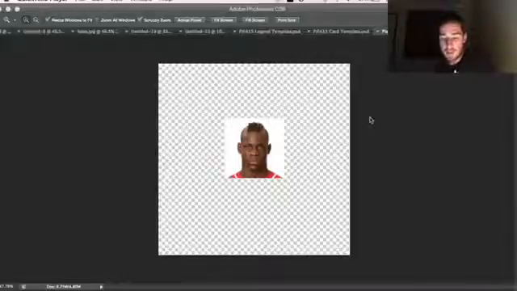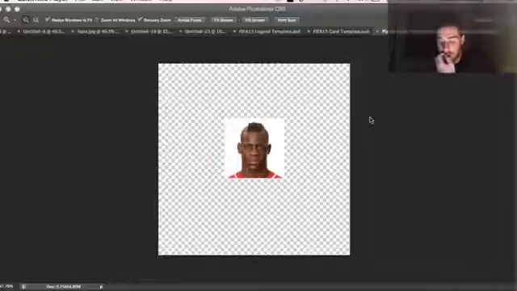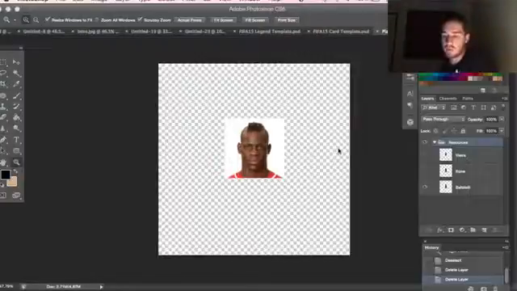Today we're looking at player faces and editing them, how to add new kits to a player face, how to add the legend kit, how we can edit the player face and manipulate it and add stuff to it. So let's have a look at what we have here.